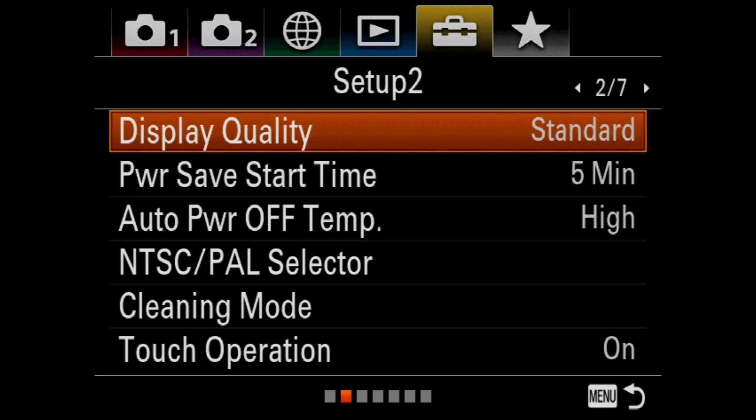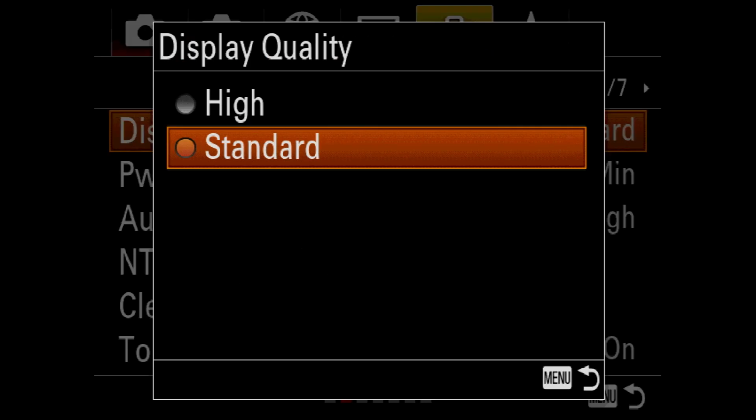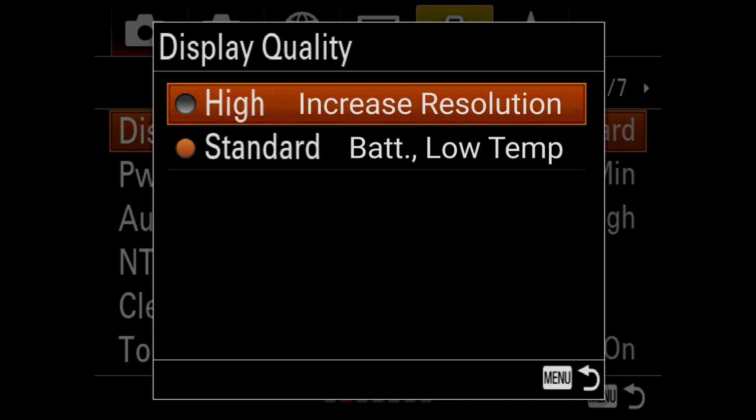All right, next up is display quality. We have two different choices. Standard saves battery life and keeps the temperature low. High increases the resolution, which increases the temperature and decreases the battery.